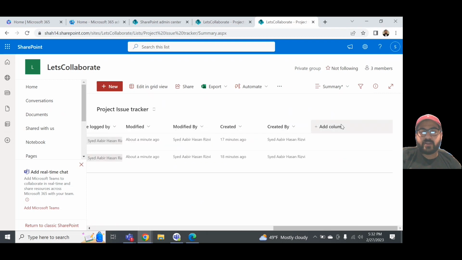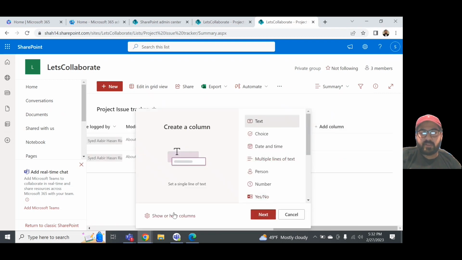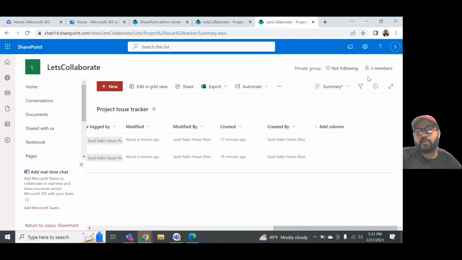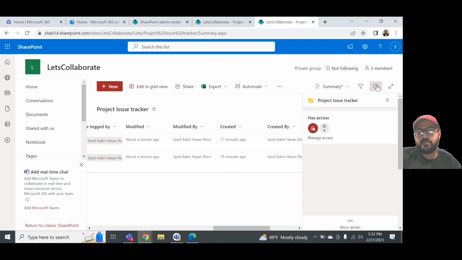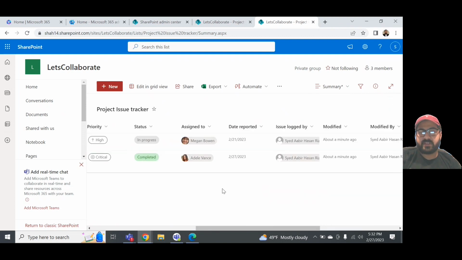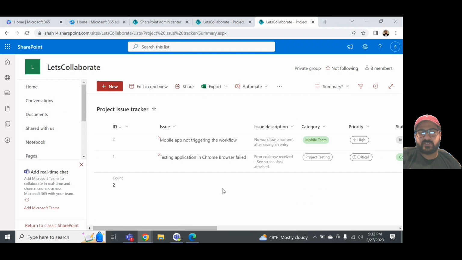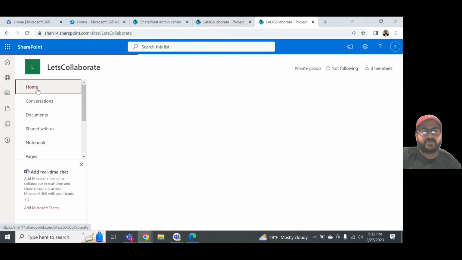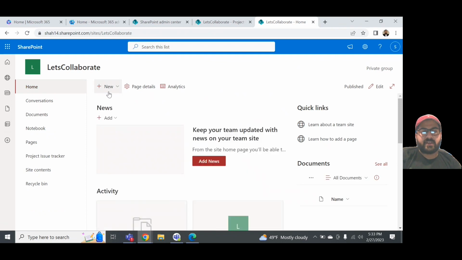If I wanted to add additional columns, again, this is where you can add them from. If I wanted to show or hide columns, or create a new view, I can do that. And all in all, that's in a nutshell what a list is and how you can manage lists within your organization. Now, going back to home, next I want to add a library, a document library.